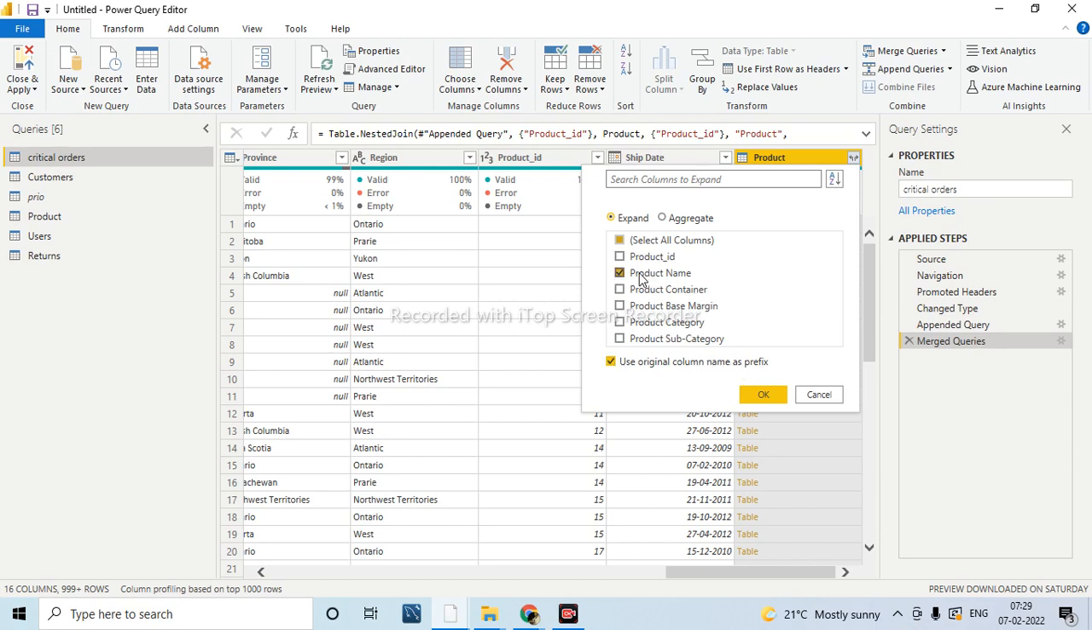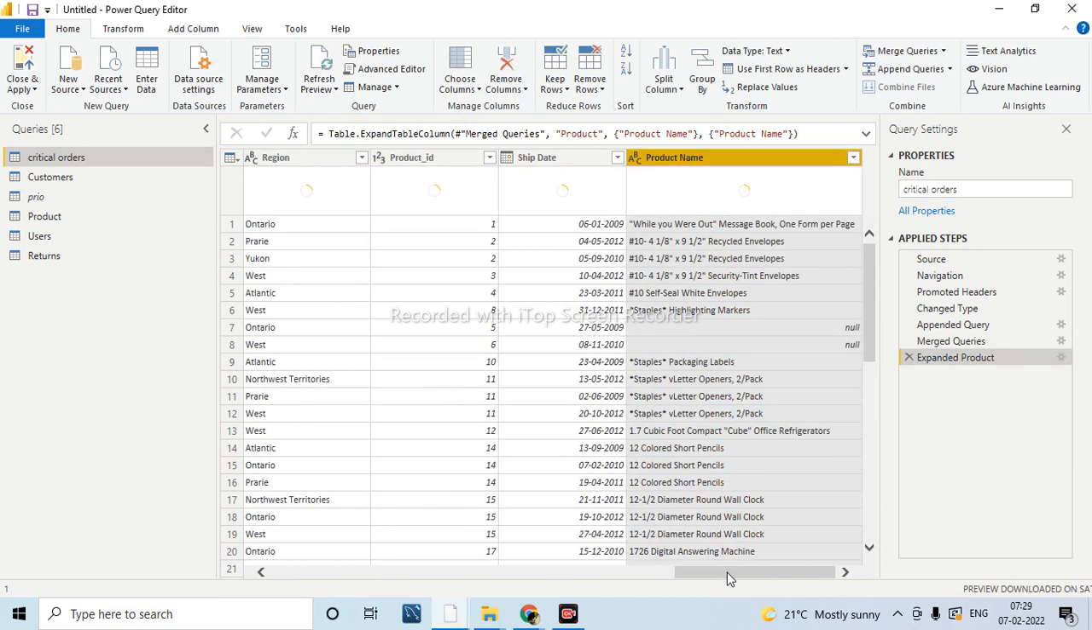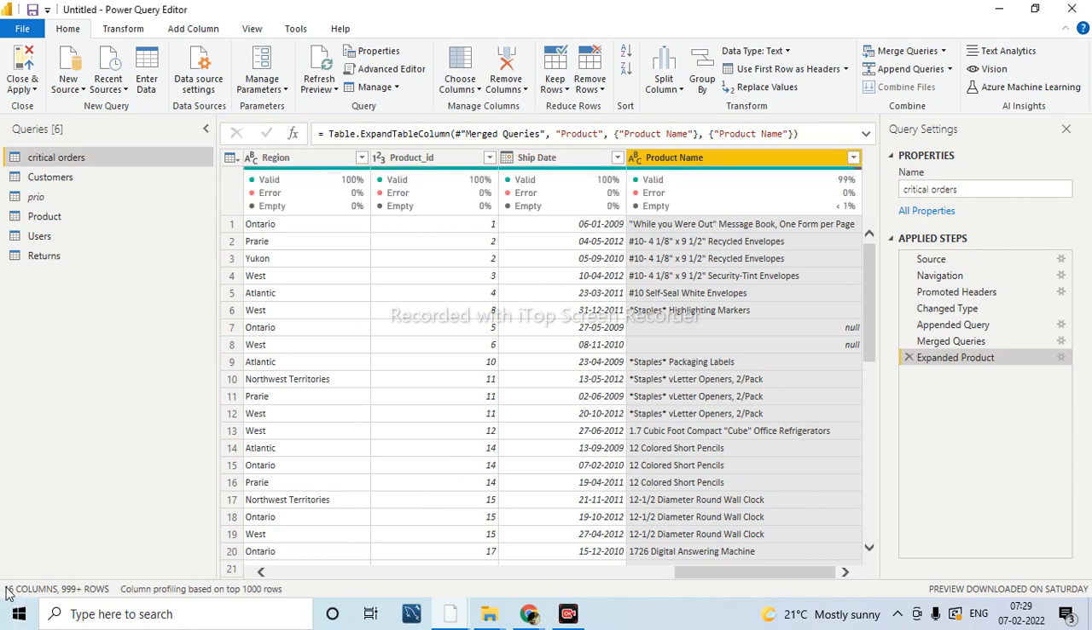Now when I load this product name, when I click on this option, the product table name is there, so Product.ProductName will come. When you uncheck this option, only this column will come. I am unchecking. See, now we got all the information. We have the product name in the critical list table orders also. Now the column count is increased. Understood? This is merge queries, and the one before was append queries.